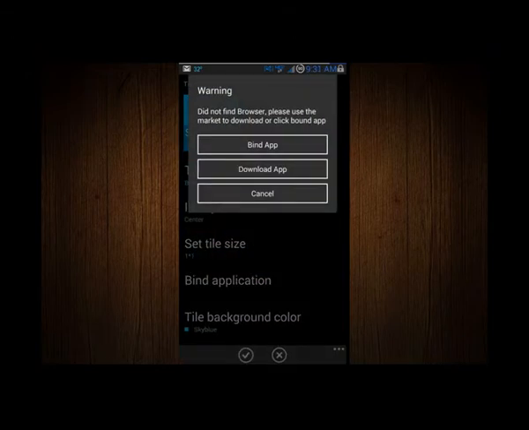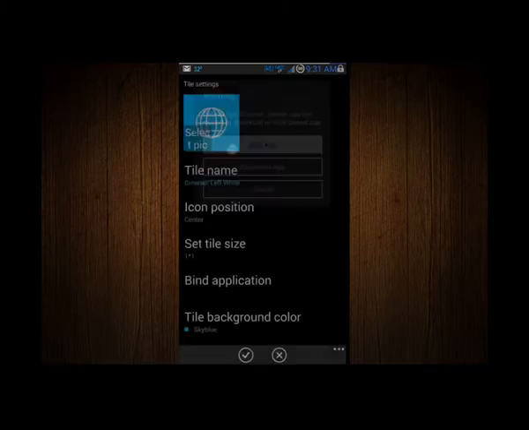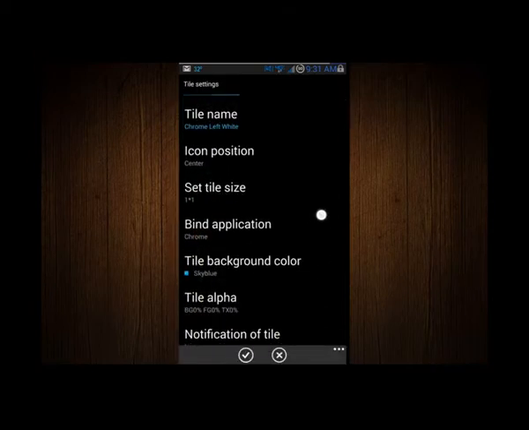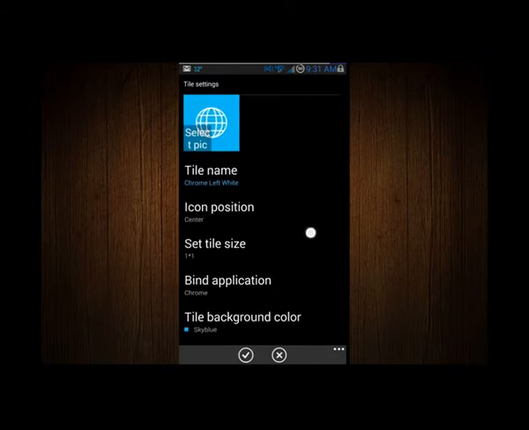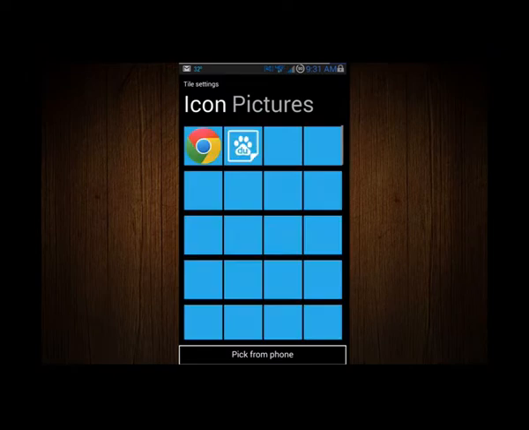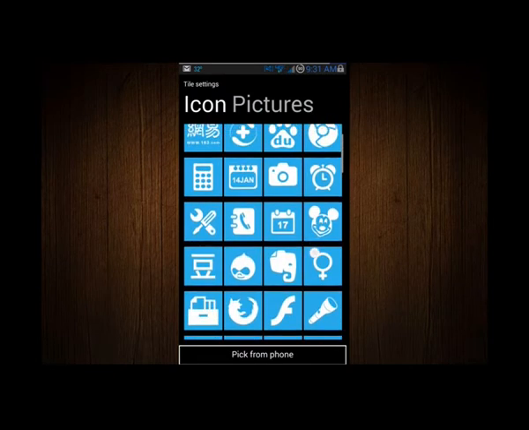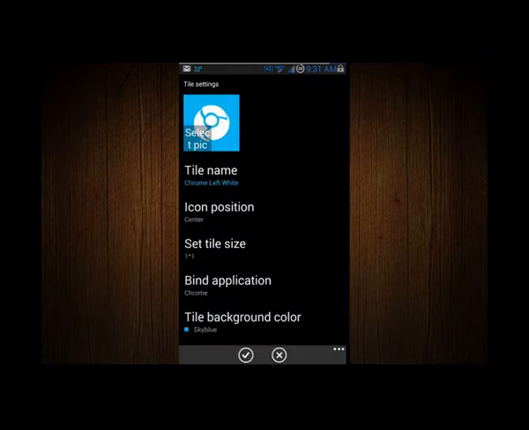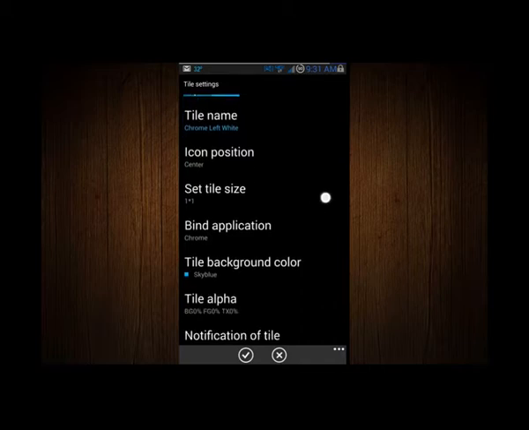And we don't have any apps set up for this. It says internet, but there's no app linked to it yet. So we're going to say bind app, and we're going to bind it with Chrome. So now when you hit that little icon, it's going to open Chrome. And then you can come in here and you guys can see there's a ton of icons you can pick from. So if you like Chrome, this is a good one to keep your theme correct. You can select that one, and now it looks like Chrome right there.